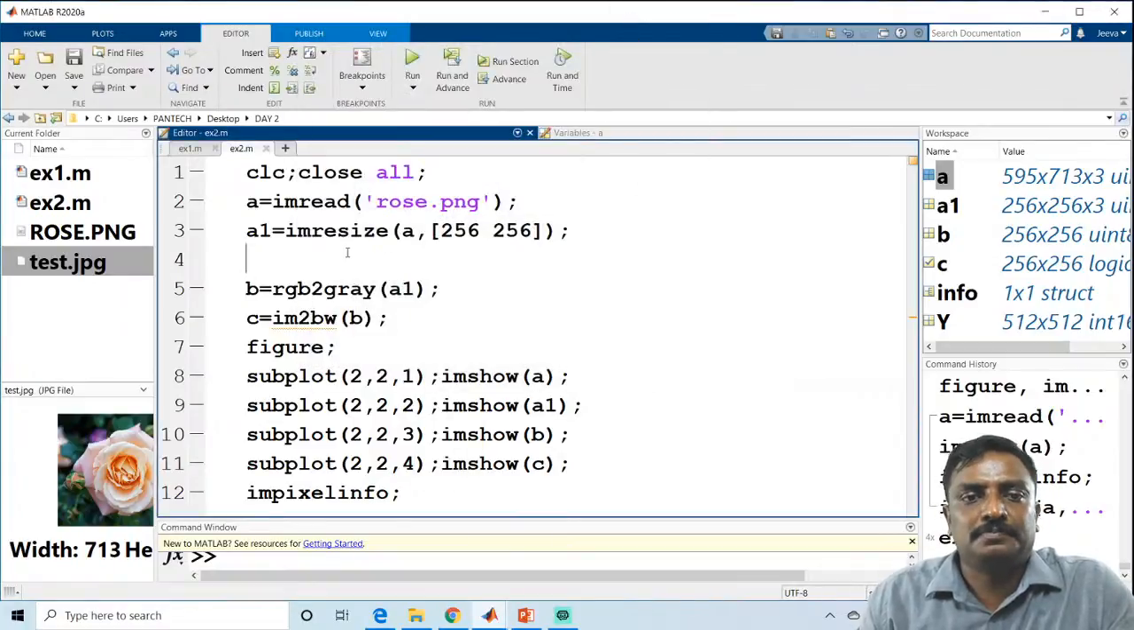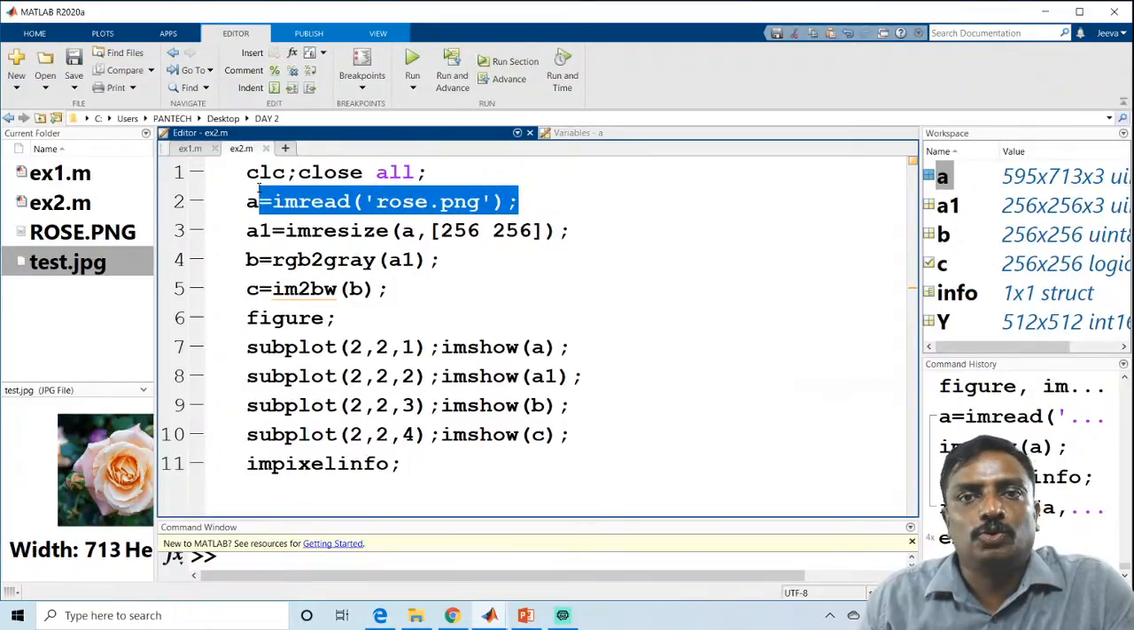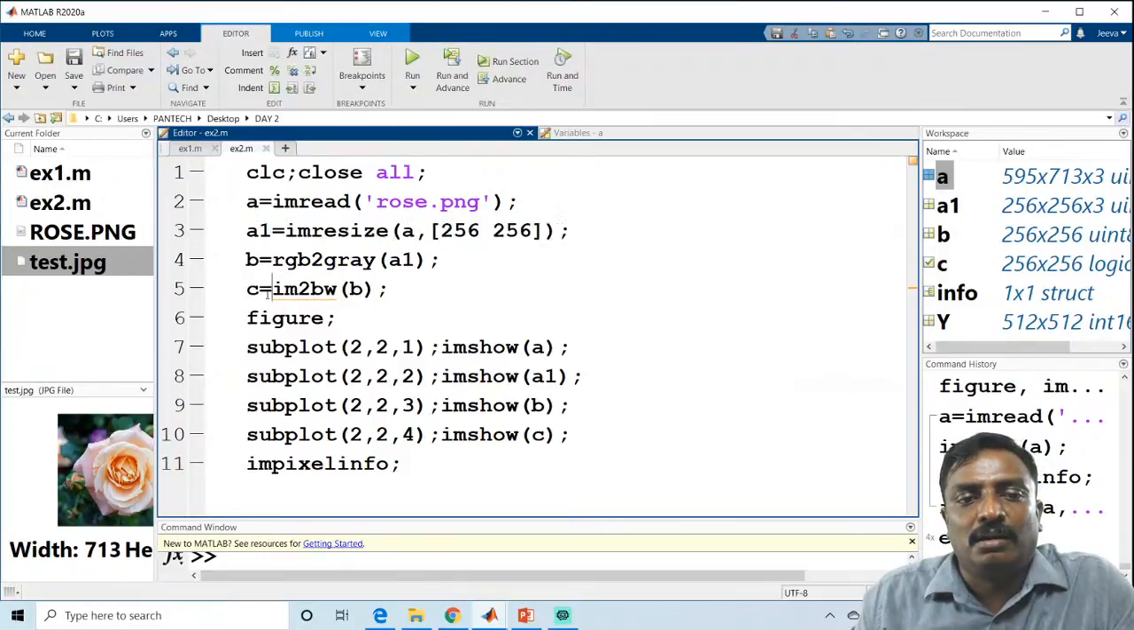I will repeat the code. First, read this image. A equal to imread is used to read the image. Resize is a command to change the size of the image. If you want to change the size, you could use imresize of A of 256, and whatever size you want, you could mention that. RGB to gray is used to convert it to a grayscale image, black and white image, and im2bw is used to convert that to a binary image. And this is for display.